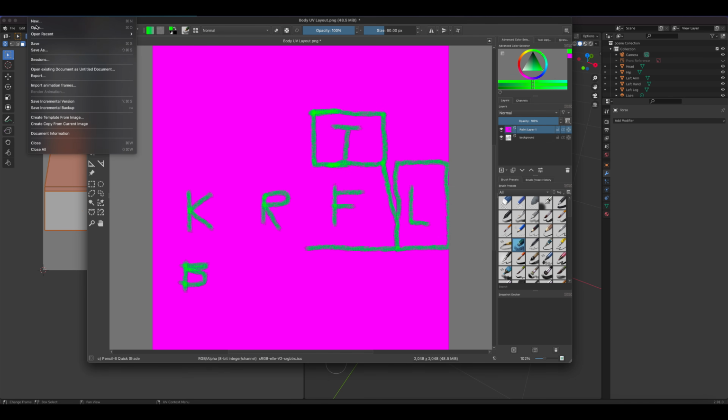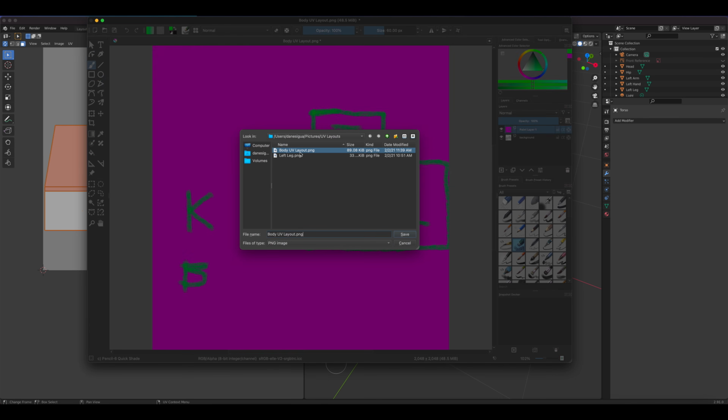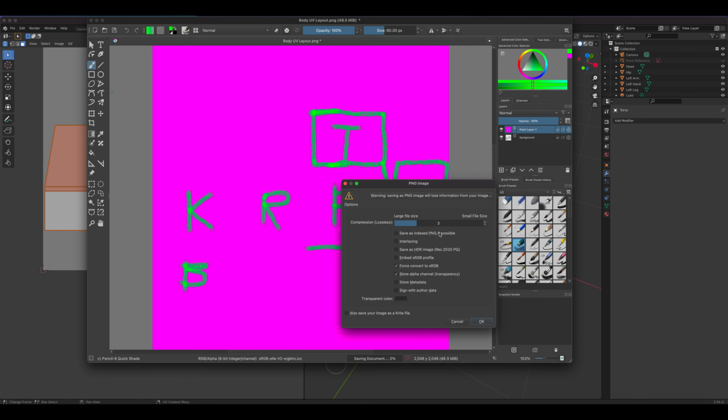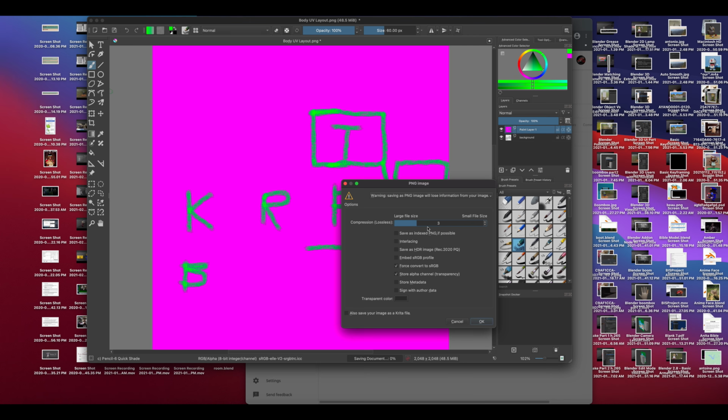I'm going to go File, Save As. I'm going to put it on UV layout just so that we see which one is which. Okay, so body UV layout. I'm going to put texture just so that we know which one is which. Leave it as a PNG and it'll become 2K because that's what we opened. All right, save. Now compression, you can make it smaller or bigger, doesn't matter. 3 is fine. This is just for demo.